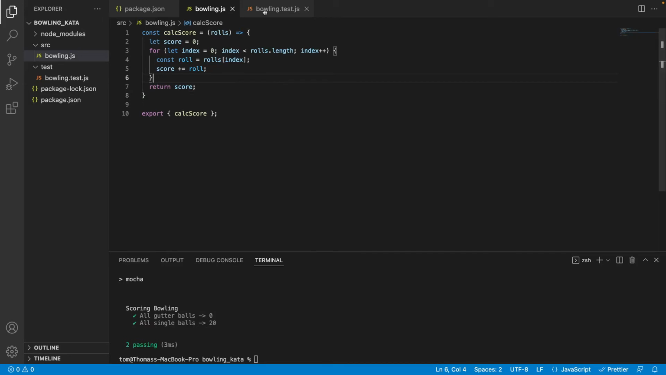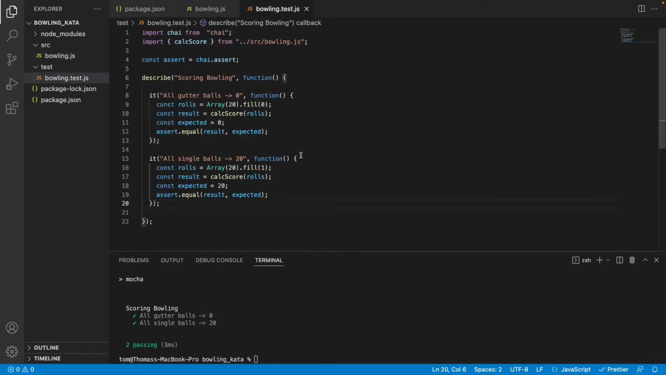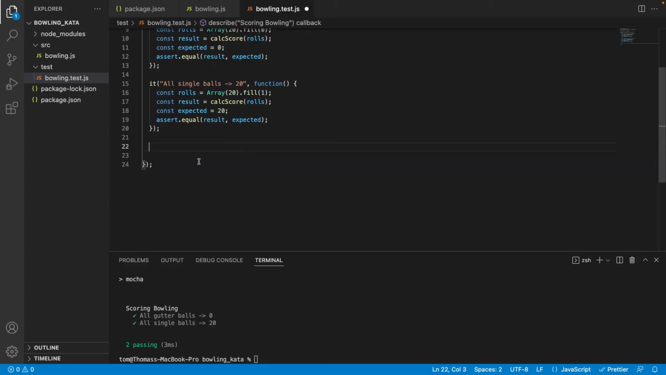So let's think of what test we should write next that will force us to introduce even more functionality to our calculate score. We know that sometimes a player can get a spare. So if in a frame, using 2 throws, they knock down all 10 pins, then we need to add a bonus from the next throw to their score. So let's write a test that will allow us to implement that. Let's write a test for a spare.